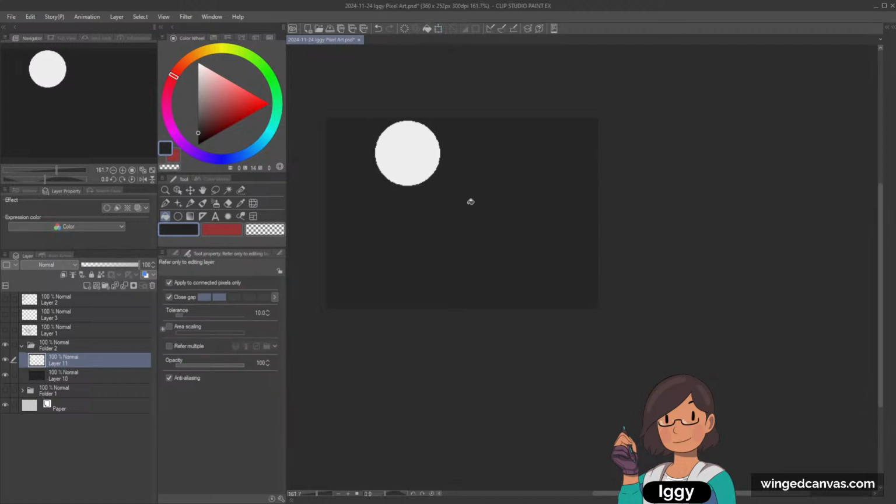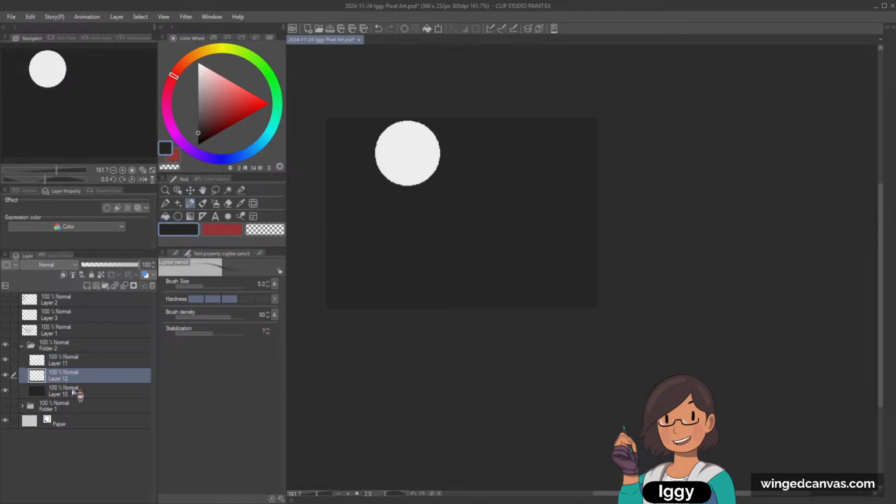Nah, this is Clip Studio Paint. Yeah, I haven't drawn with Photoshop in like years. But it's pretty much the same. Transferable skills.